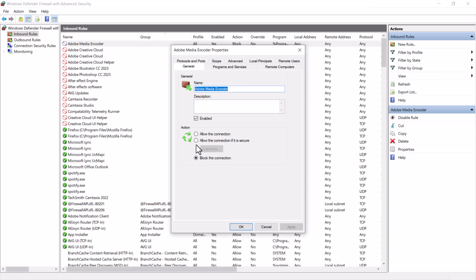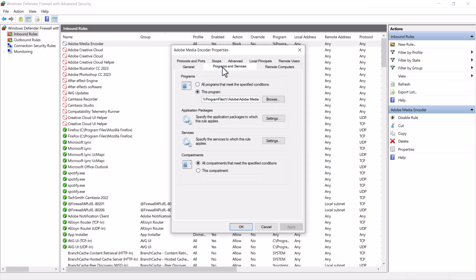You can allow it. You can allow when connectivity is secure. You can rename, you can give the rule another name. So there are different things you can do here. I think you can also change the path. So under programs and services here, you can input a different path.